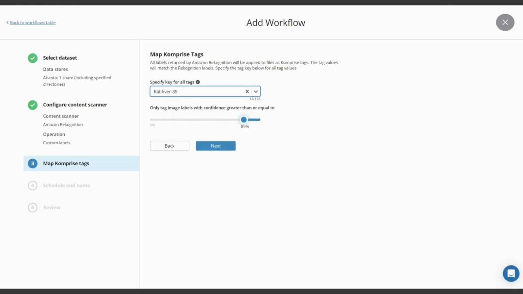Rekognition, of course, can give you some confidence on what it thinks it found based on the model it was trained on. So all the keys or the tags that we'll use will have the key rat liver 85. All the values for this tag key will be the values of the different rat liver tumors that have come back. That's really the heavy lifting of the workflow.